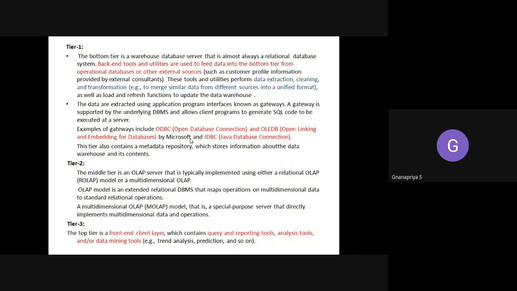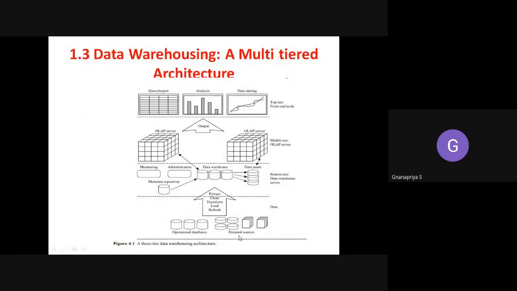So again it's a software component, and this software component is used to retrieve data from various data sources, extract it, clean, transform, and load it into the data warehouse. It's a software connection that is used to connect the front end and back end. In Windows based systems generally ODBC connection would be used.